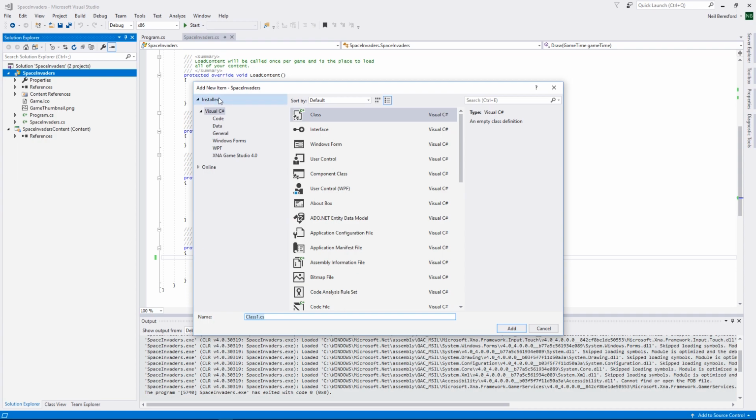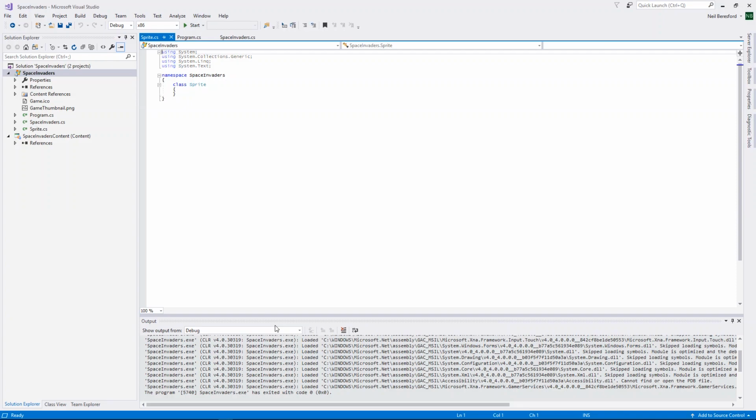Okay, so ignore everything else on here. It's this box at the bottom. What you want to do is change the name. So it's not going to be Class1, so we will name it Sprite. And you see, I'll keep the .cs because it's quite important, and then we'll just hit enter. Okay, and that's generated our Sprite.cs, and you see it's in our project here, Sprite.cs.